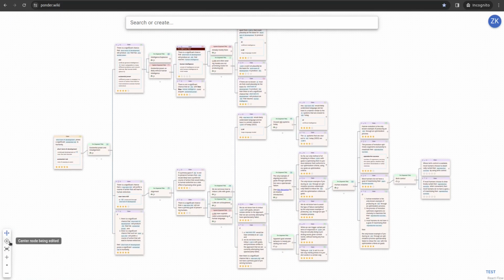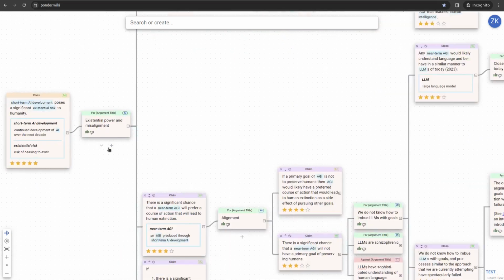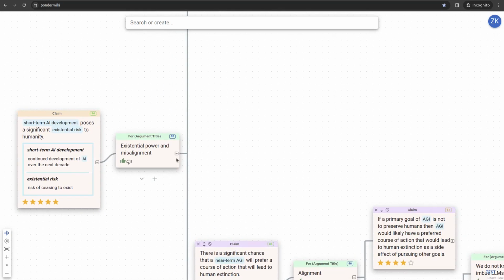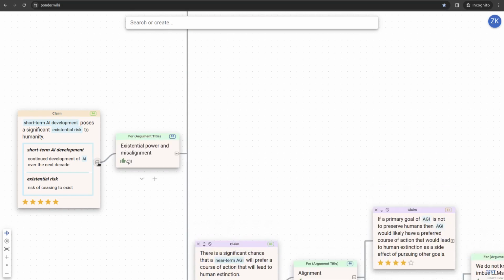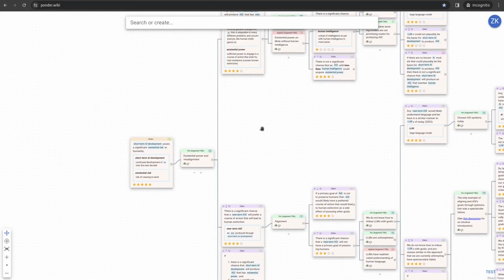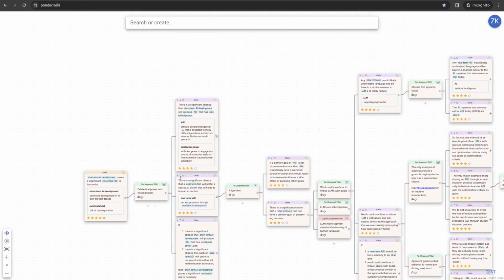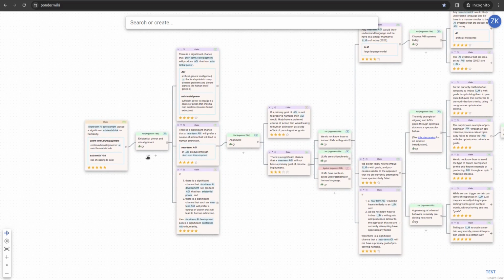As you probably already figured out, to see the arguments for a claim or the claims for an argument, you click this collapse and expand button. You will always see all of the claims in an argument, but you will not always see all the arguments for a claim.